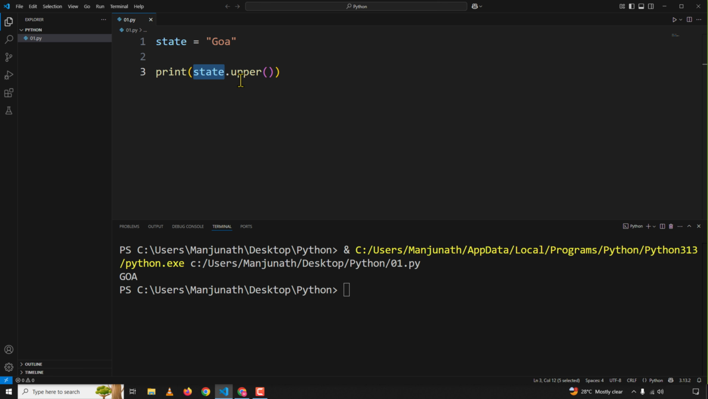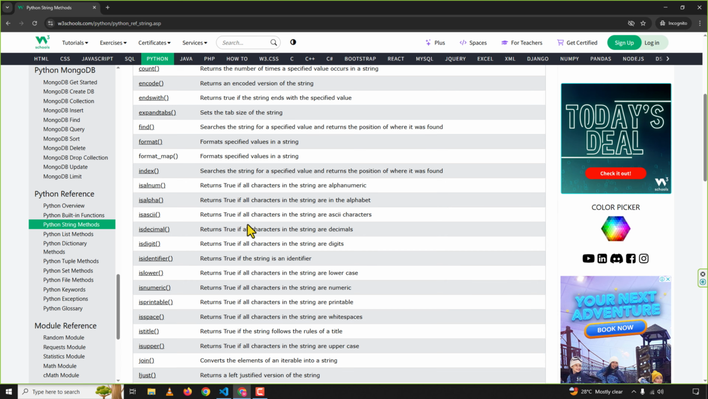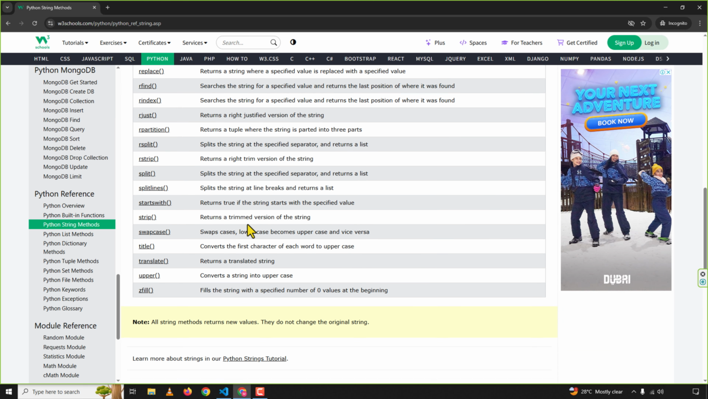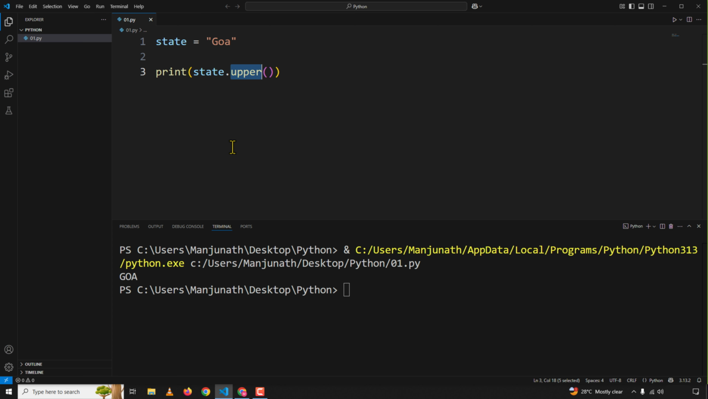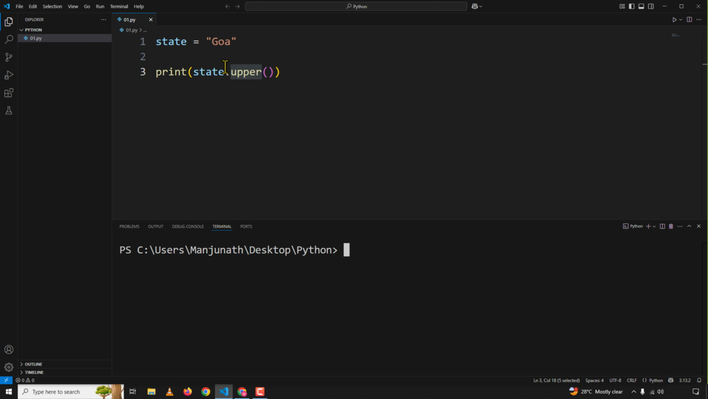So this method converts a string to uppercase. And the upper method is somewhere here, which converts a string into uppercase. And in the same way, we have the lower method also. So I will clear this and I will use lower.